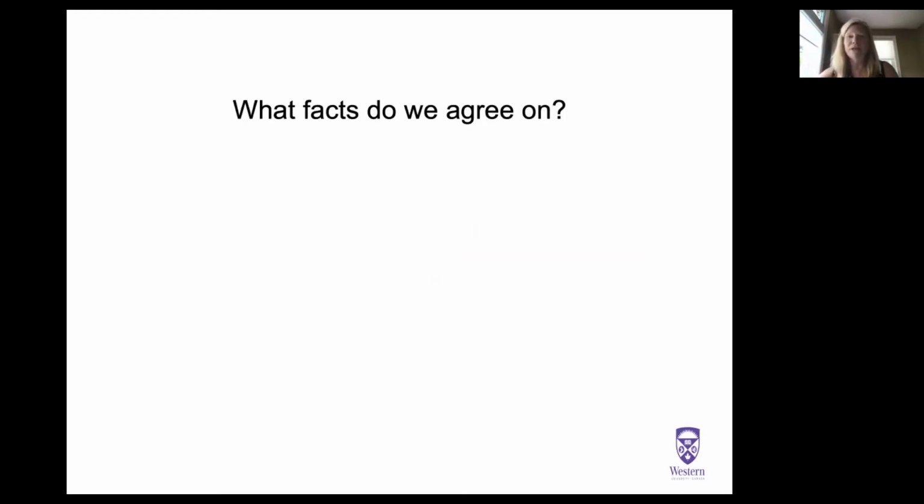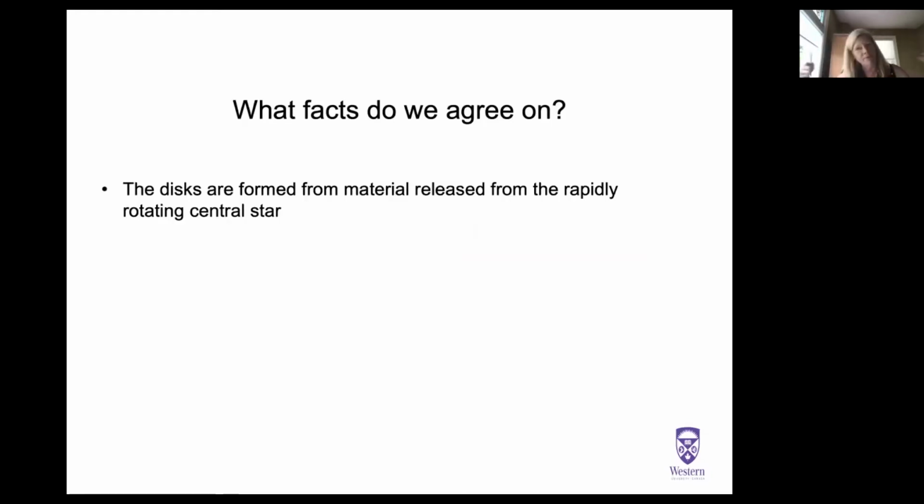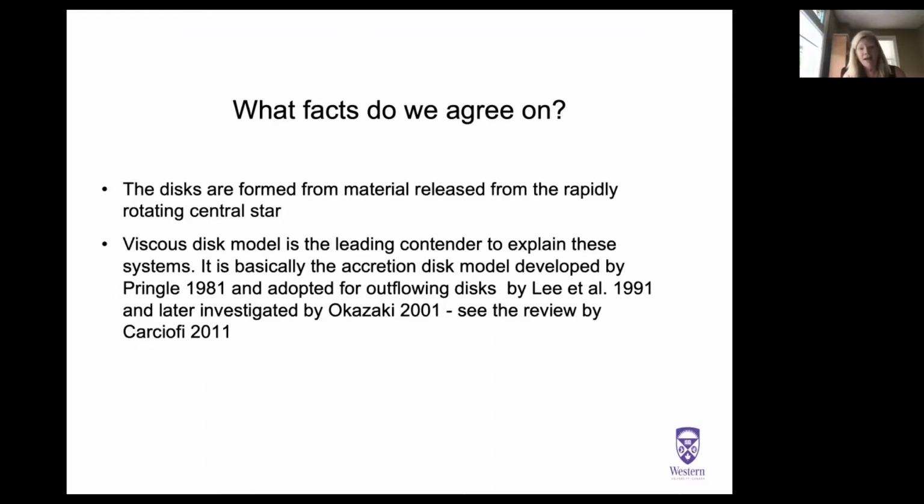So what facts do we agree on? The disks are formed from material released from the rapidly rotating star. And right now, the leading contender is a viscous disk model, very similar to the accretion model developed by Pringle, and it was adopted by Lee and Okazaki several decades ago for Be stars. Right now, this particular model has been the most successful at reproducing the observations from these systems.